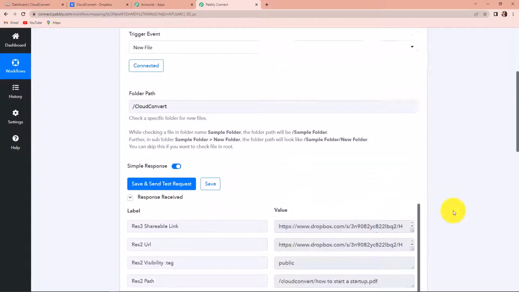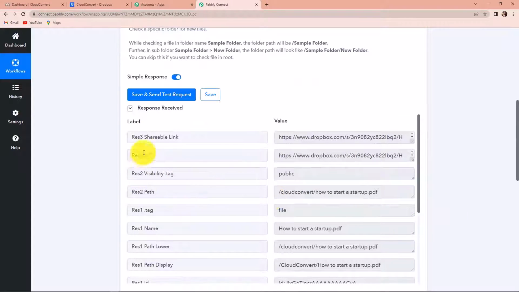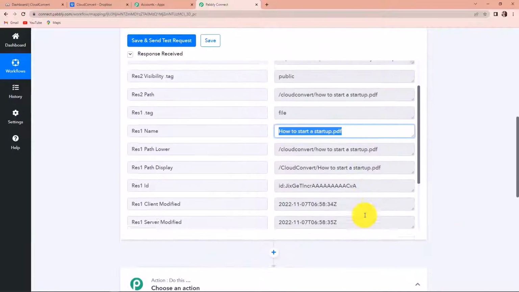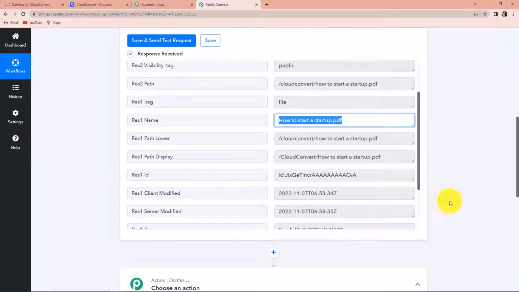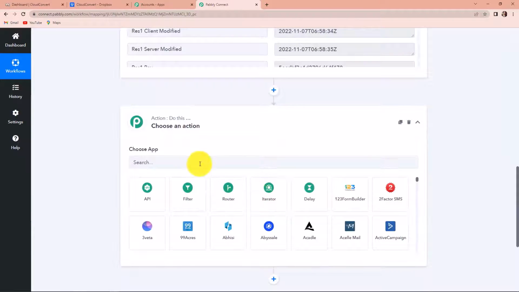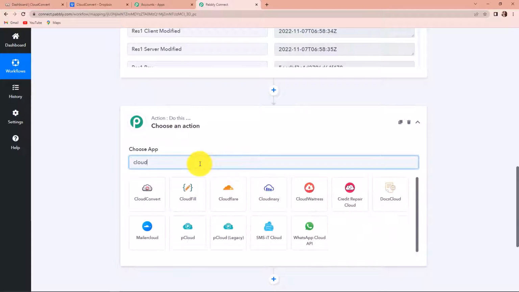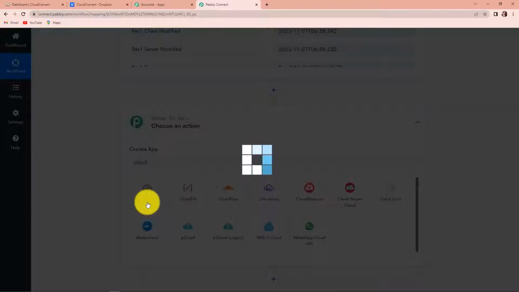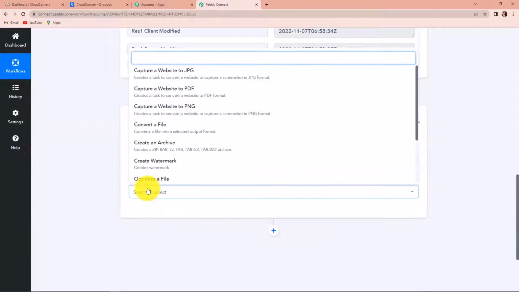So once done, here you can see that we have received the response, the shareable link, URL, visibility, path. Then we have the name of our file and rest of the details. Now, what is my next objective? My next objective is to optimize this file. So I'm going to use CloudConvert for the same thing. Let's click on CloudConvert. And the action event here would be to optimize a file.